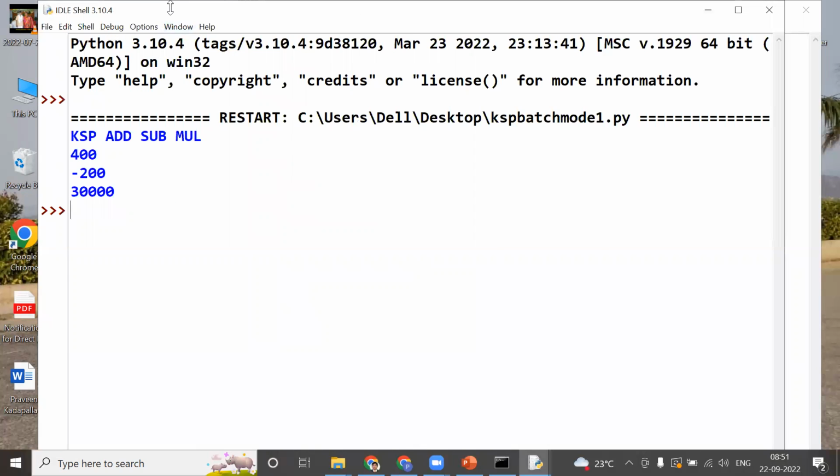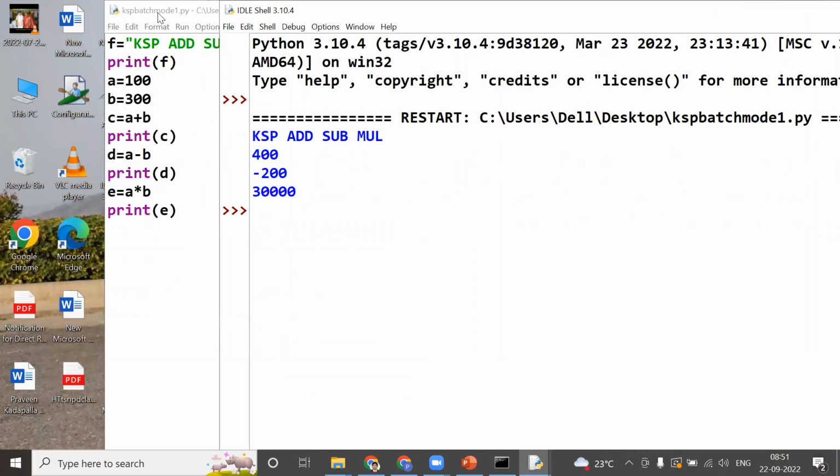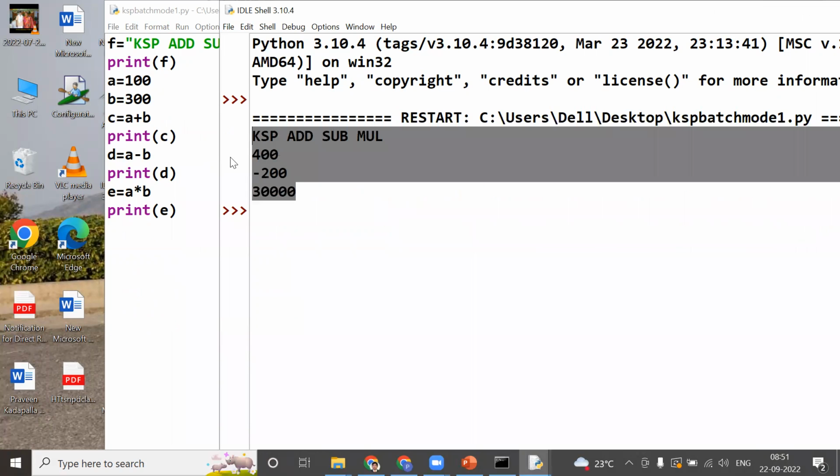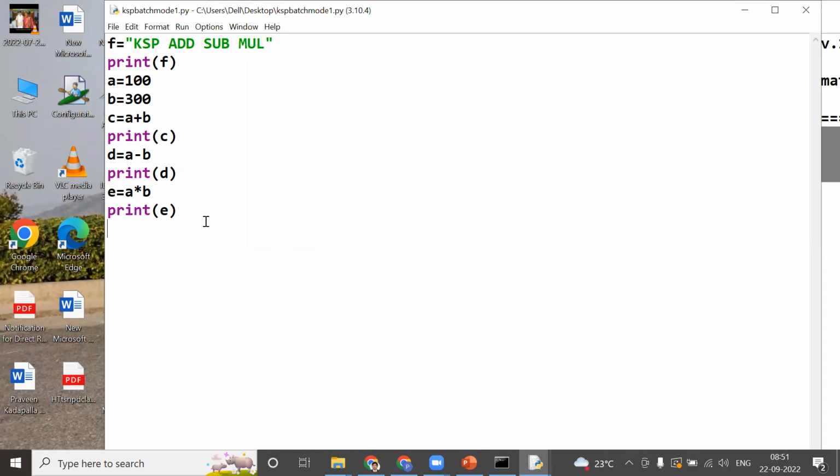Output will come. The information should not be lost. But previously, in the shell, we lost the previous information, and line by line execution was done. Now it is executing all at a time, and the information is not lost. So that is the way most people write their programs in this batch mode. I hope it's clear.